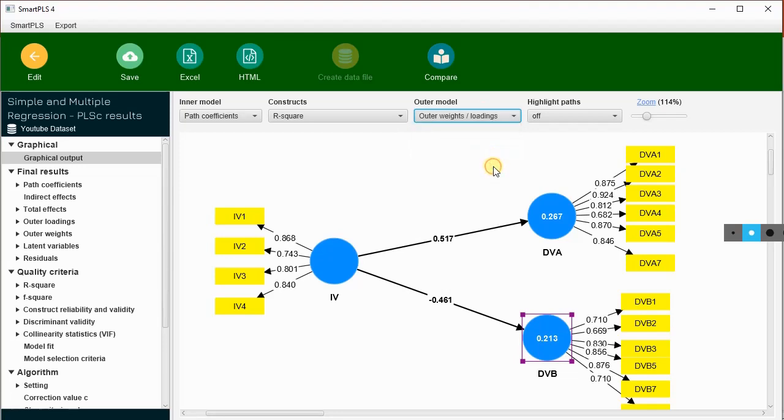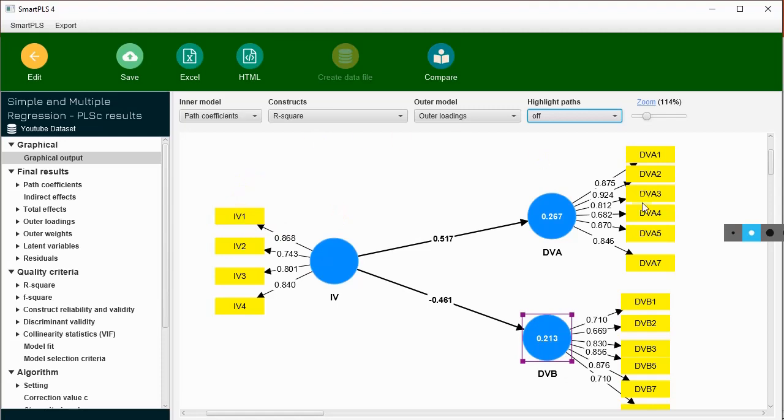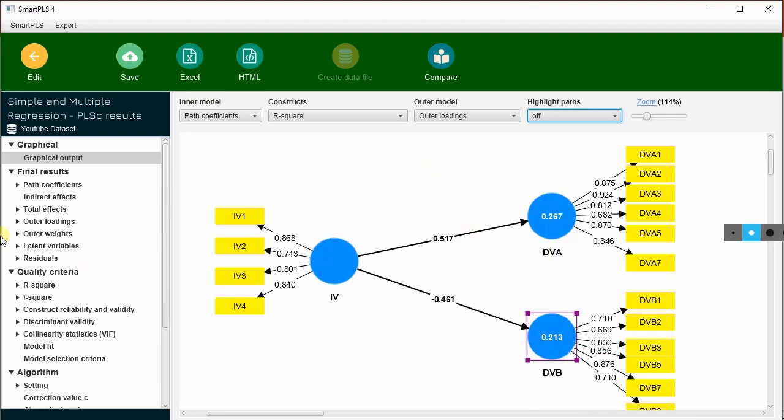For both, when you select outer weights or loadings, it preferably shows outer loadings and highlights the path. If you select use relative values, it will highlight the path which has the higher coefficients or weights with a bold arrow. You can also use absolute values for highlighting the path, but again it is recommended that you turn this option off. It looks good for this view.